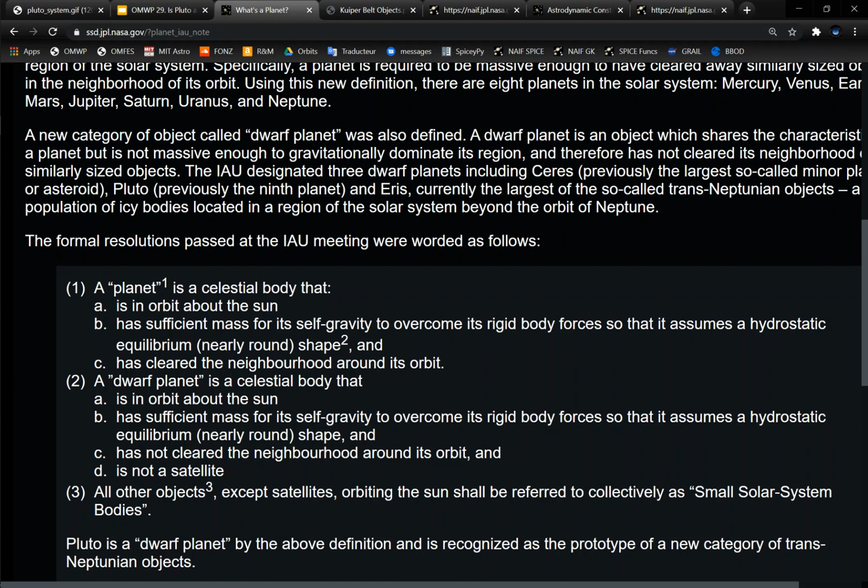They now define a dwarf planet as being in orbit around the sun. Pluto checks that. It has sufficient mass to be roughly spherical, checks that. It has not cleared its neighborhood, and it's not a satellite. Not a satellite is important because, say, our moon is a satellite, but it's not a planet, though it is actually larger than Pluto, so you have to include that definition. They also said that all other objects are referred to as small solar system bodies.